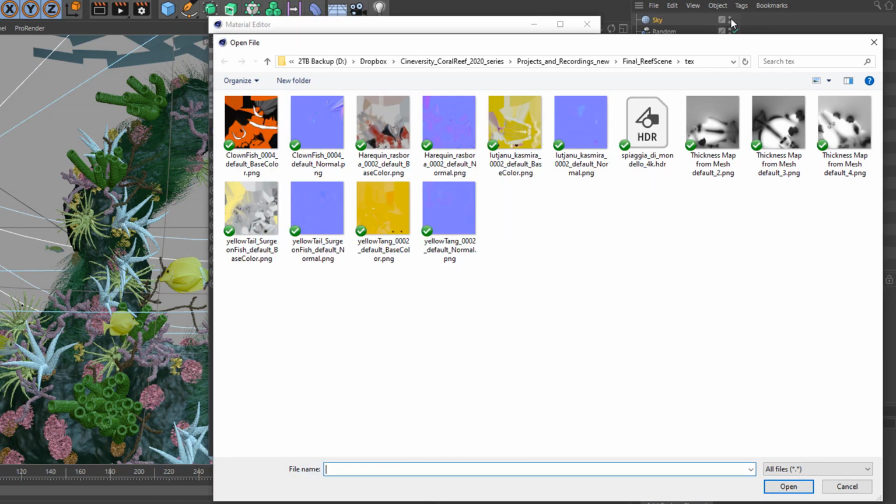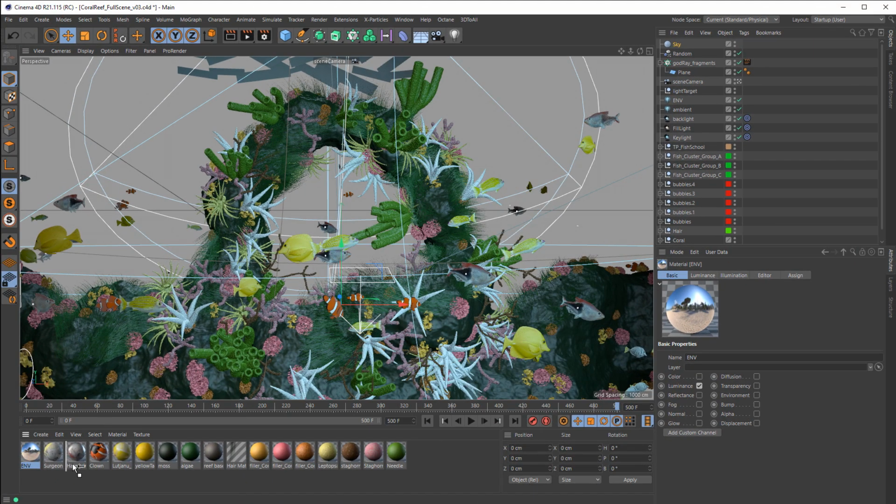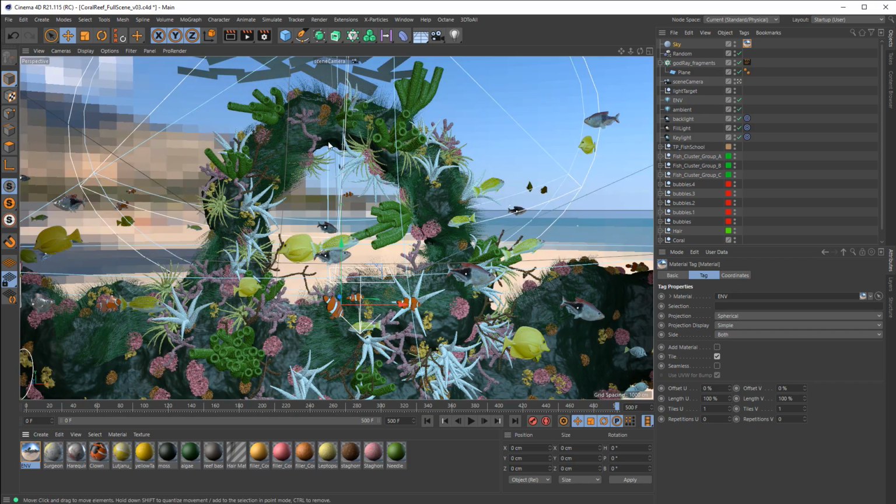So let me minimize this. I'm going to grab this HDR image. Let's open it up. And now it's loaded. Let me go ahead and click and drag this material on our sky object. Now we'll see it pop up in our viewport.